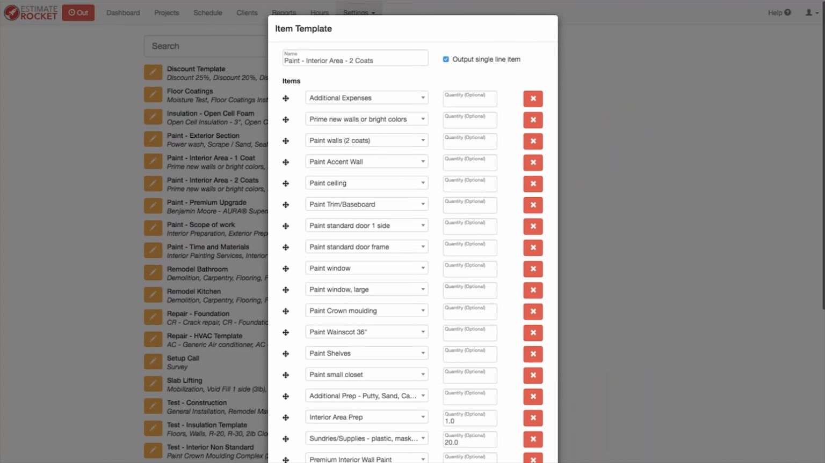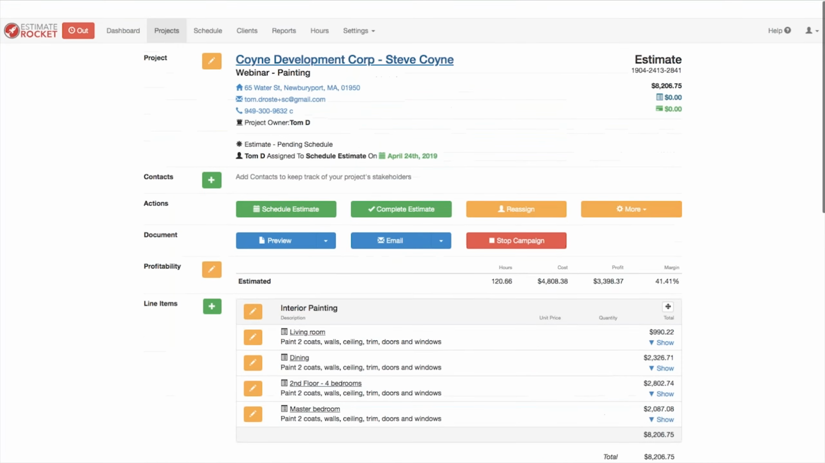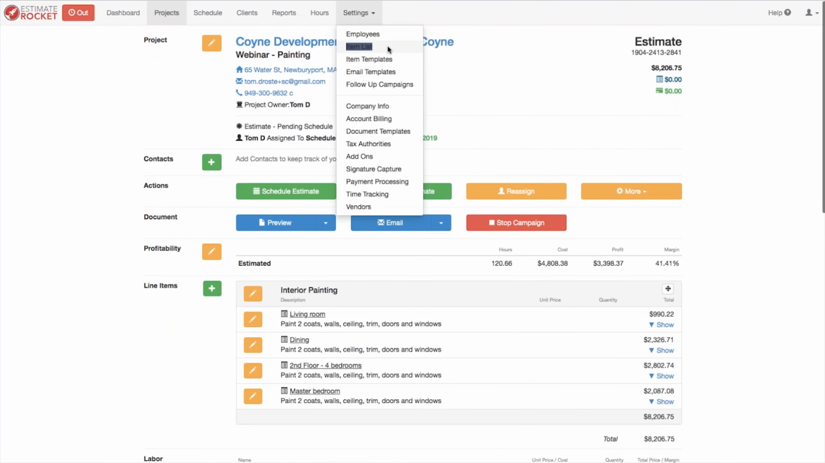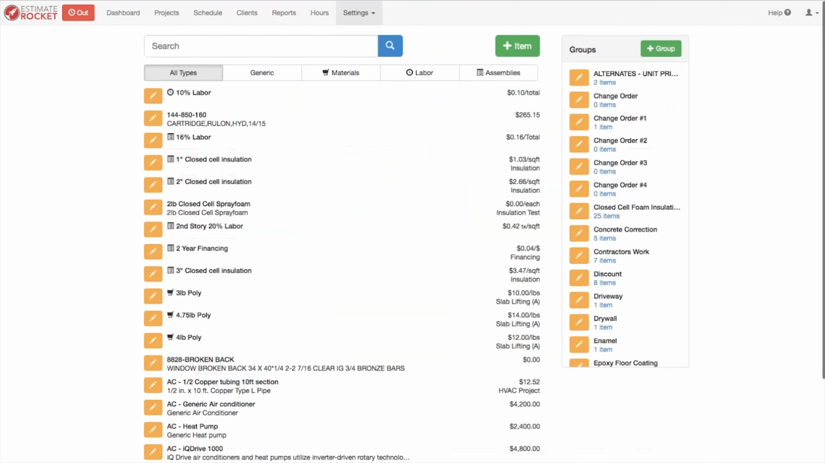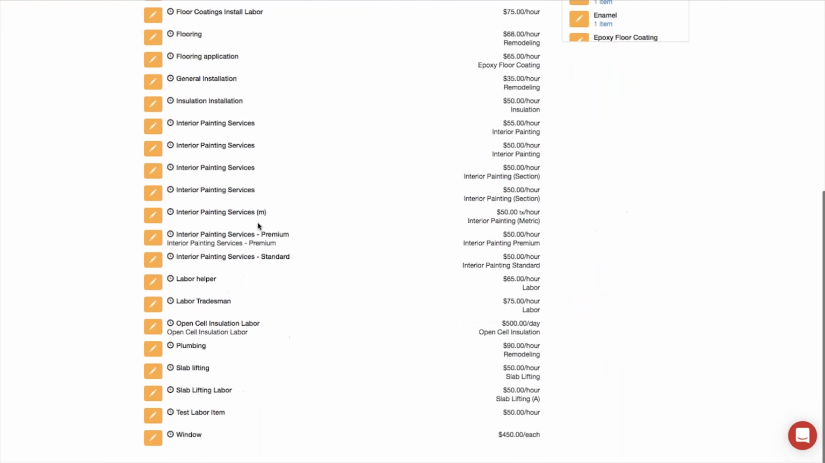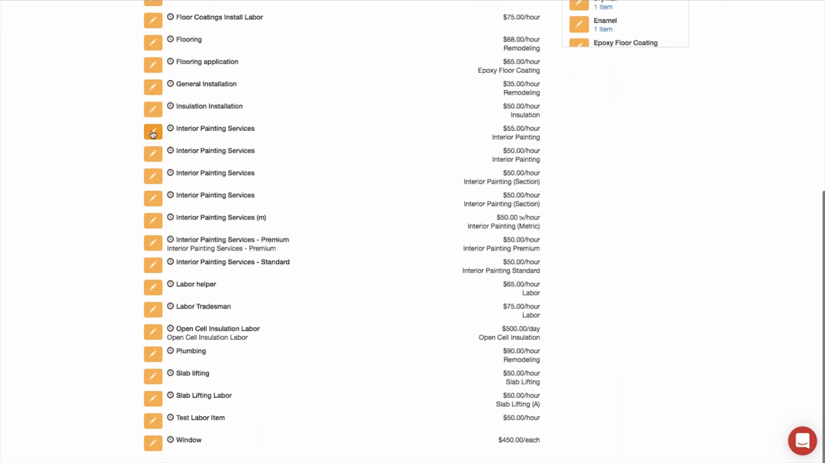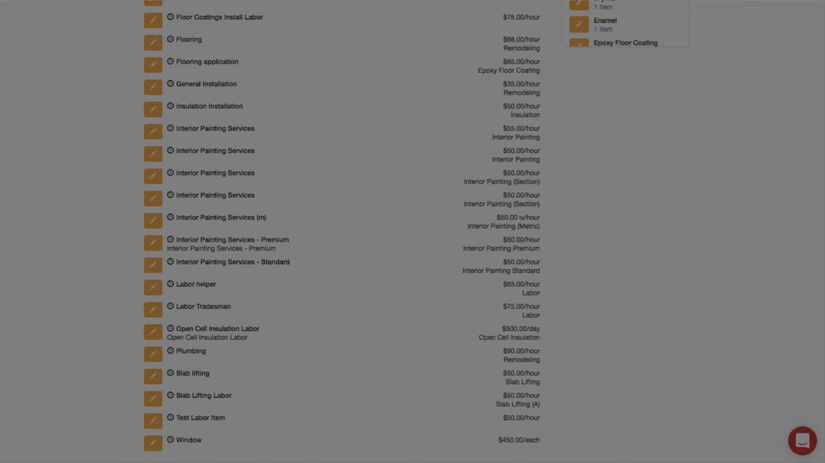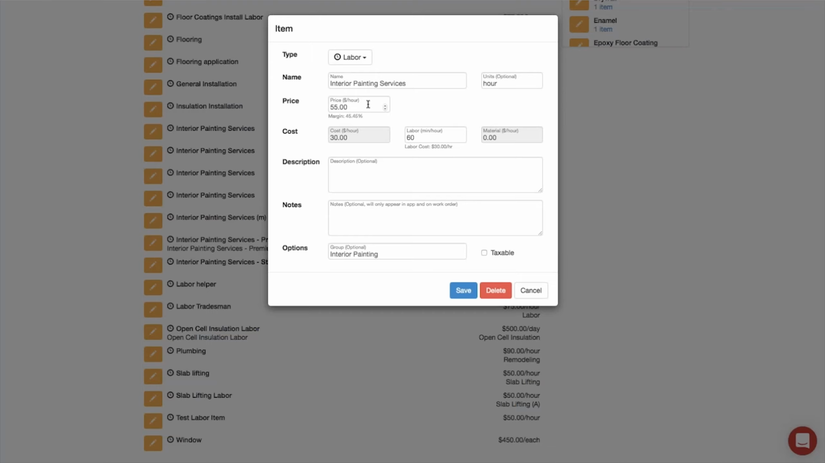So I'm just going to open yet another tab here, another item list, and I'm going to show you some labor items that we're looking at. So interior painting services we have. I'm going to edit that. So that's a labor item, and that labor item has a price of $55 per hour.